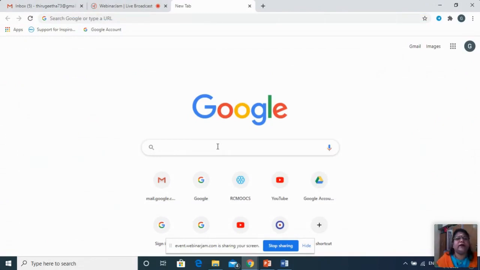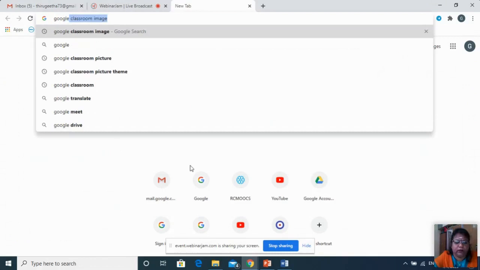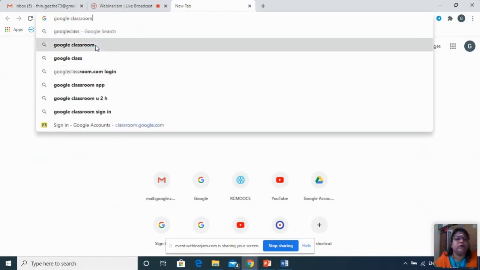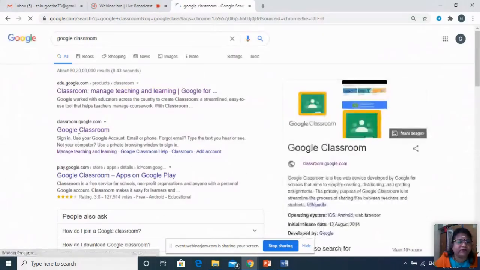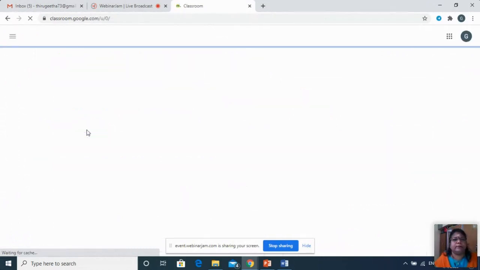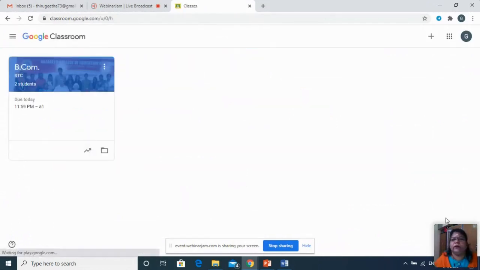Now, there are two ways of creating a Google Classroom. Either you go to a new browser and type Google Classroom. Now, if you type Google Classroom, you have the second one, classroom.google.com. You can select this. Now you are on a page like classroom.google.com. So again I'll repeat, either you go to a new browser and type Google Classroom and select classroom.google.com, and if you select that particular address, you can view this page.